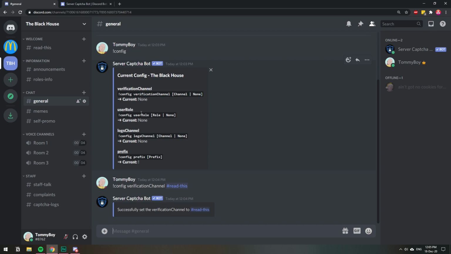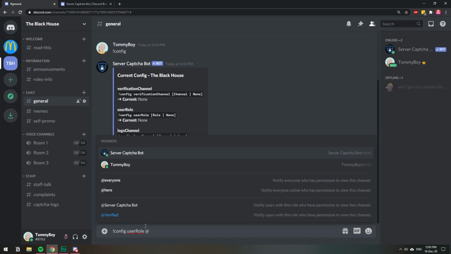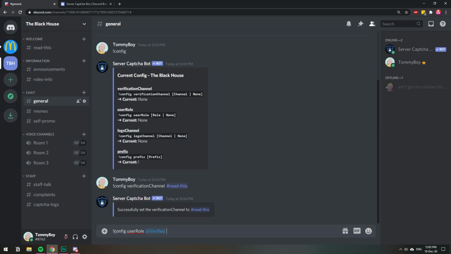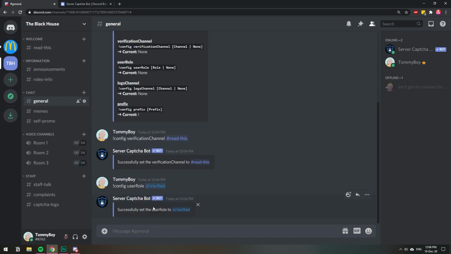Now the second one is user role, which is the role that we want the people to have in order to access our server. So we're going to copy this, copy and paste space and the name of the role @verified, which is this one right here. So we have !!config space user role space verified, which is the name of our role. So what this does is that anybody that passes the CAPTCHA, this bot is going to give this role to these people, right? So we're going to do that. We successfully set up the role.